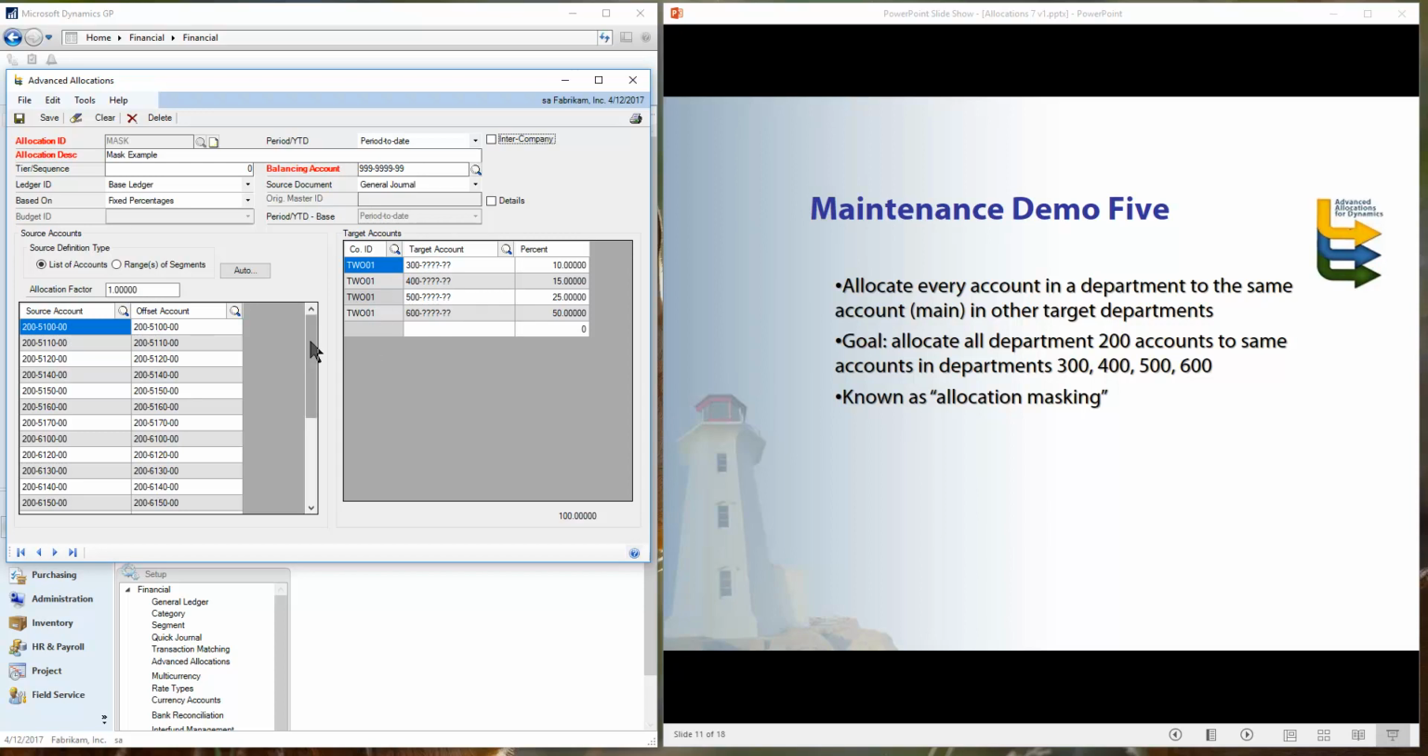Now, if you were to do this in regular GP, it looks here I've got maybe 20 or 30 accounts to allocate. You would have to set up 20 or 30 allocation entry screens in GP to accommodate this. And it's just on a single screen in advanced allocations. And we'll look at the entries that are created again. We'll look at these later on.